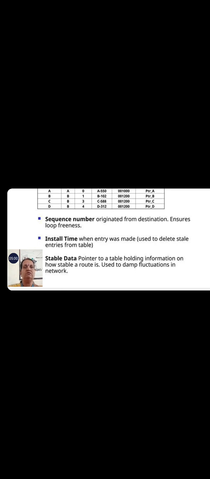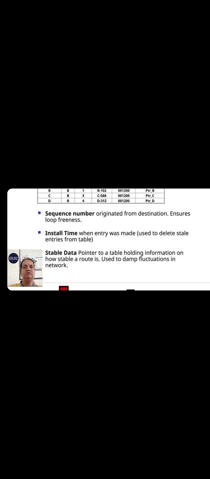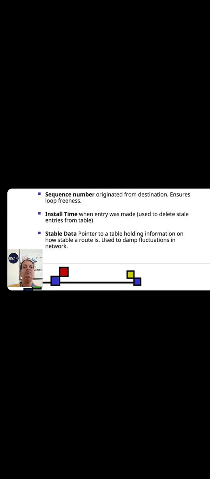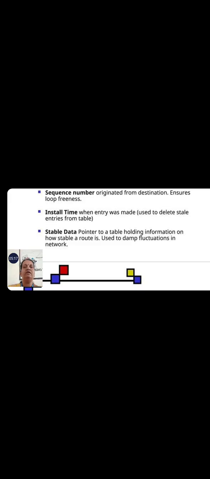The sequence number is originated from the destination and ensures loop freedom. Installation time is when the entry was made. It is used to delete the stale entries from the table. Whenever an entry is made, the installation time is recorded. Stable data is the pointer to a table holding the information on how stable the route is. Here it is used to damp fluctuations in the network.